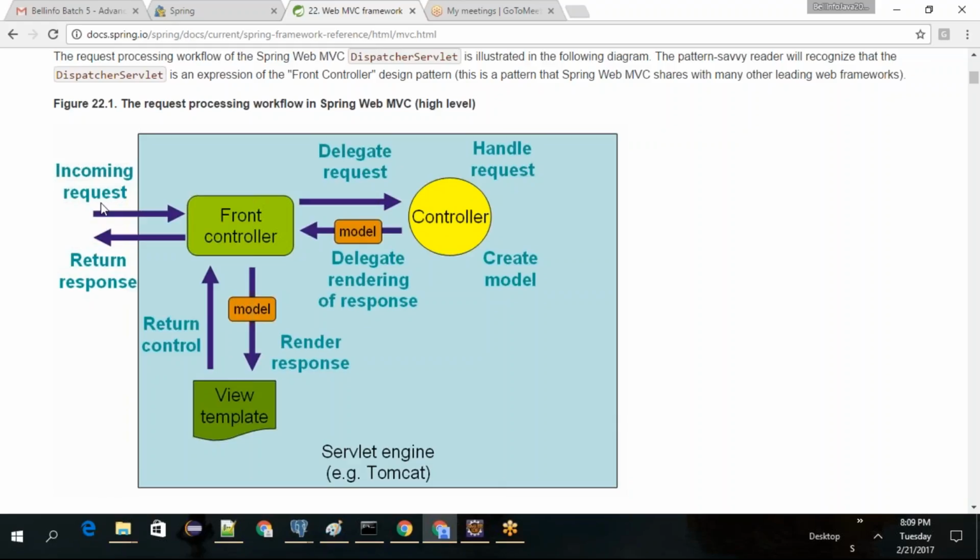From the dispatcher servlet, it will delegate that request to the controller class that you wrote. Let's say you have a login, you have registration, you have admin, you have faculty. There are 4 different servlets. From now onwards, we're going to call servlets as controllers. So incoming request, front controller is dispatcher servlet. From there the request is delegated to the corresponding servlet class, the corresponding controller class.